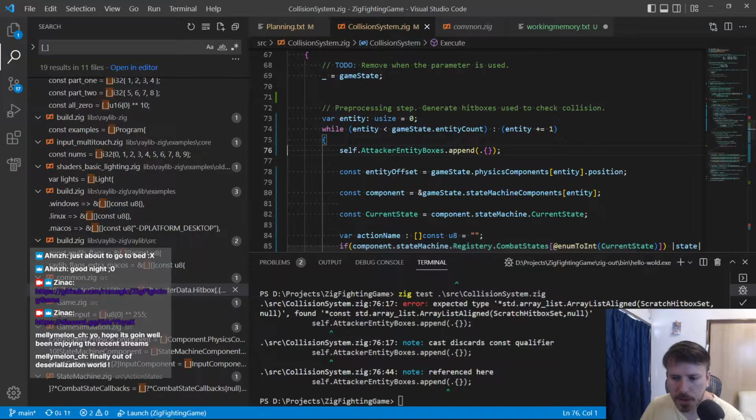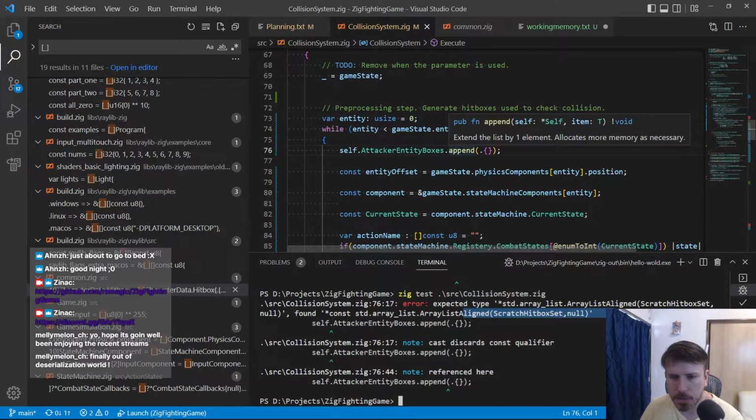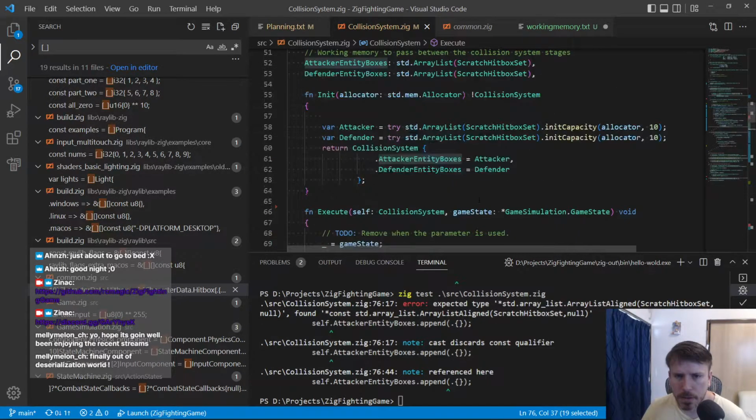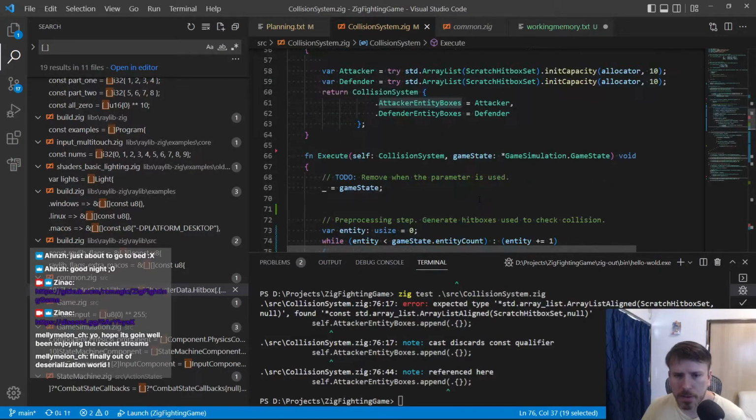So the expected array list, but we got a const pointer to the array list. So because this is const. Is that what's going on? Oh. Duh. I mean, it's collision system, not a pointer. Okay.